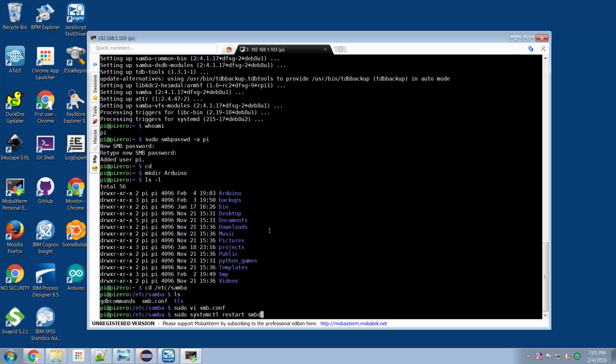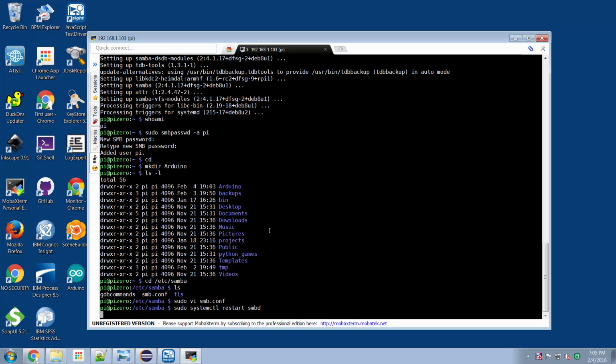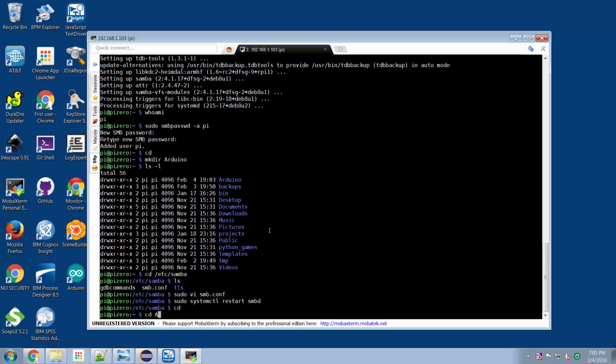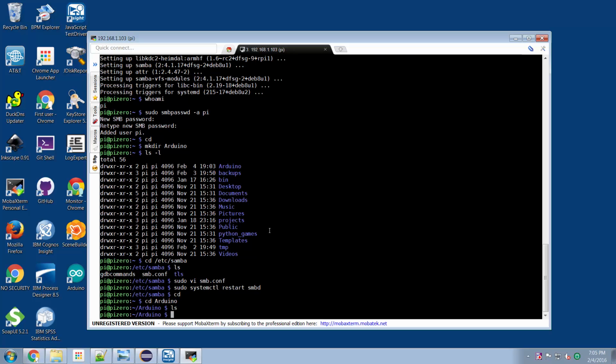So sudo systemctl restart smbd. That goes and cooks for a few moments, and what that's doing is stopping and restarting the Samba daemon. That's finished. I'm going to go back to my home directory and then into the Arduino directory, and of course there's nothing there.